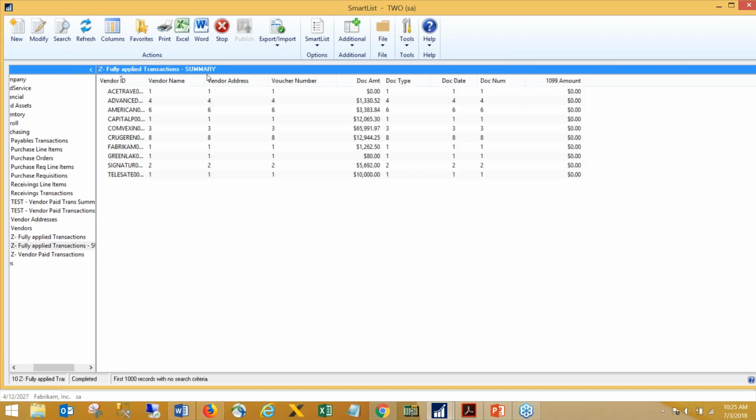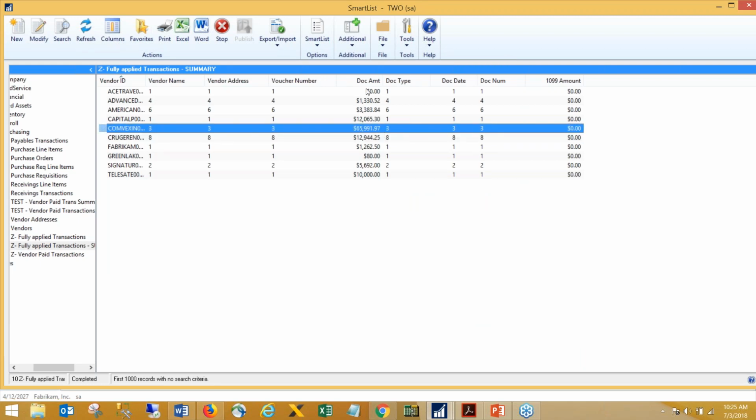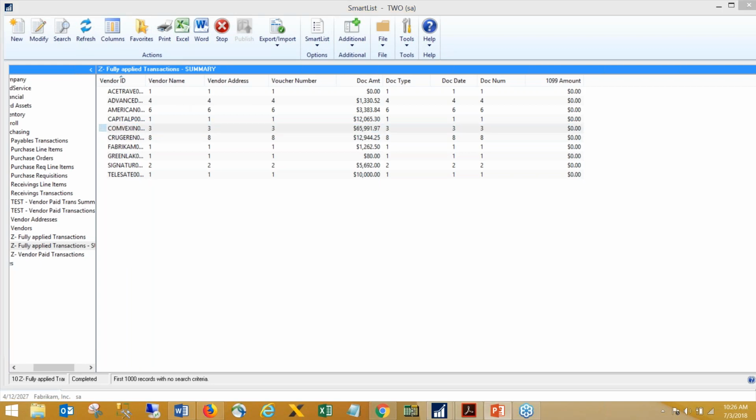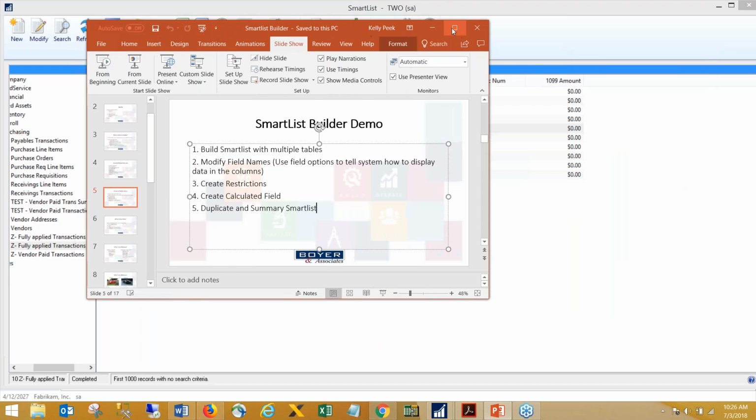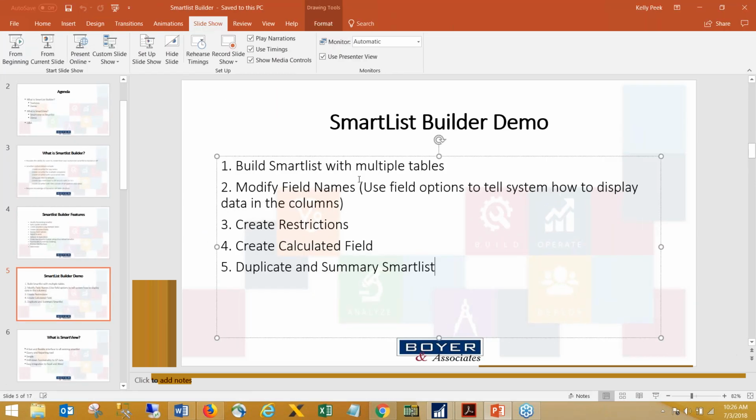Fully applied transaction summary. So now we can see the amount of money that we spent, that we have invoices for a certain vendor. Okay. So that gives you a little overview of using SmartList Builder. If we have any questions on that, you can ask them now, or we can just keep going and talk about the next product.